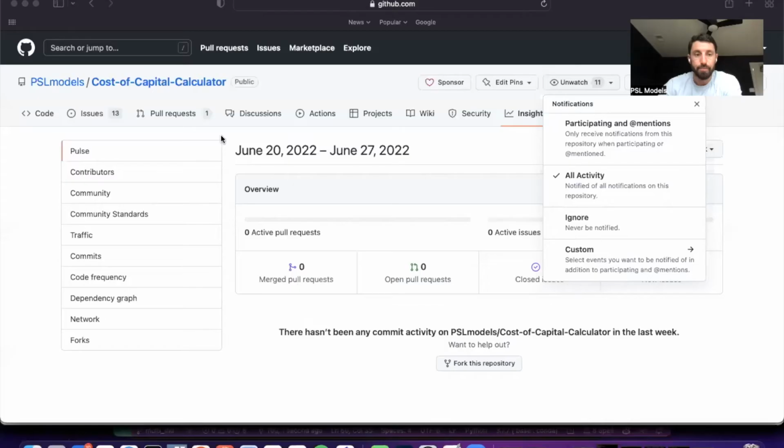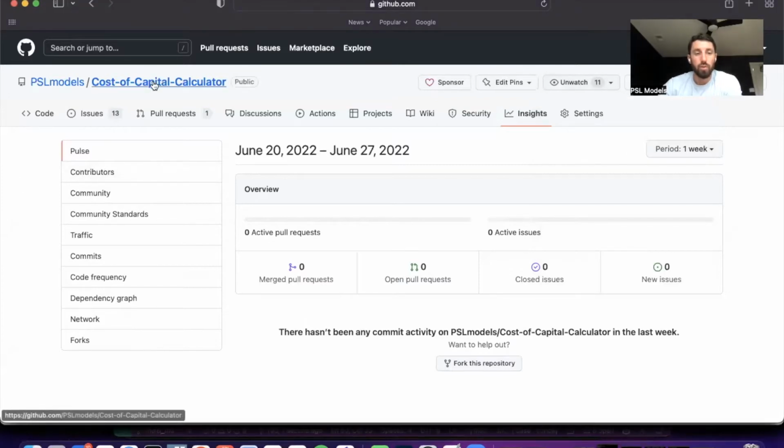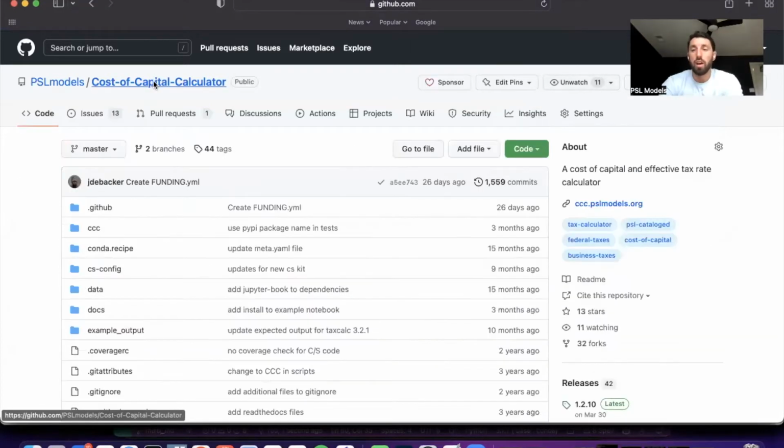So let me begin. I'll just share a screen. Let me just share actually my whole desktop. We're going to jump between a few different applications here. Okay, so first I'm going to go to a repository for Cost of Capital Calculator, just to pick one PSL project I'm familiar with.